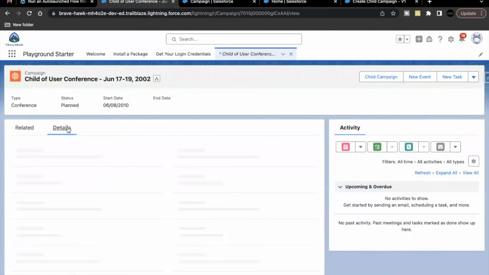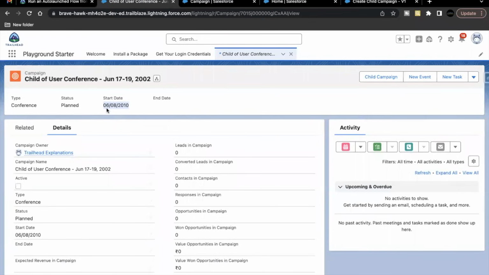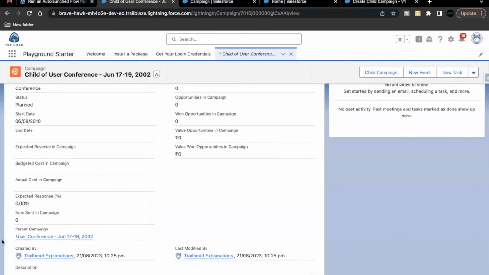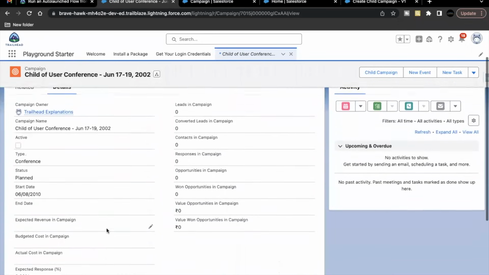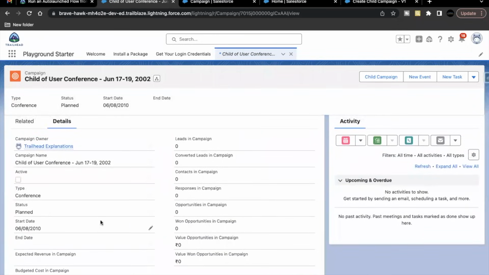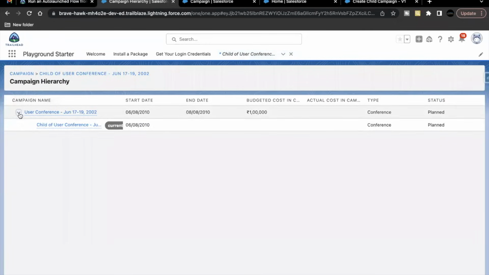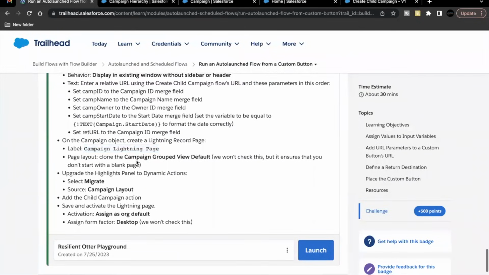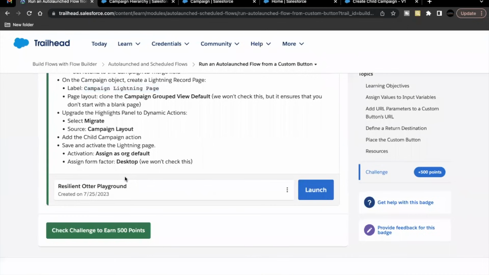So let's just analyze this child record as well. You can see the start date has been copied from our parent record. And right now you can see that parent campaign has the lookup value of the parent record from where we clicked this button. Campaign name is also there, campaign owner is trailer explanation, that's totally fine. And if you click on this hierarchy icon as well, you'll see that child record under this hierarchy tree. So that's all we have to do, a lot of explanation and a lot of things that we have done in this challenge. So now it's time to check the challenge button.